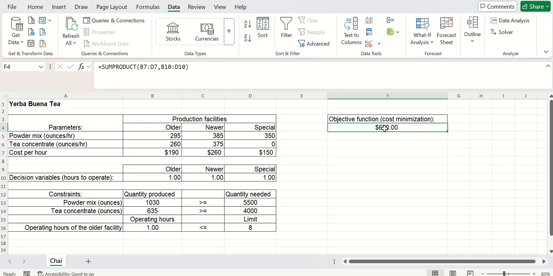The last step for you to do here is to set up the objective function. What we're trying to minimize is the total cost. That is the number of hours times the cost per hour for each of the facilities. So that's a sum product that finishes up here.